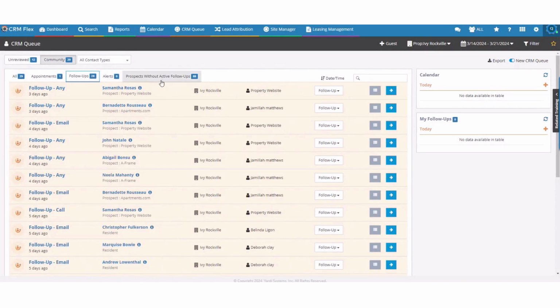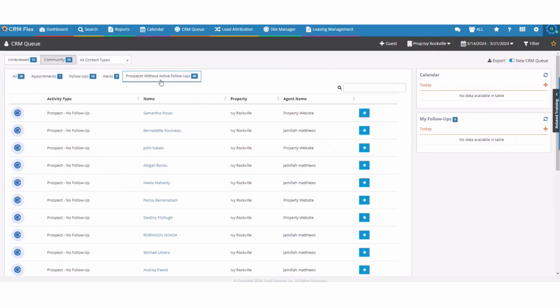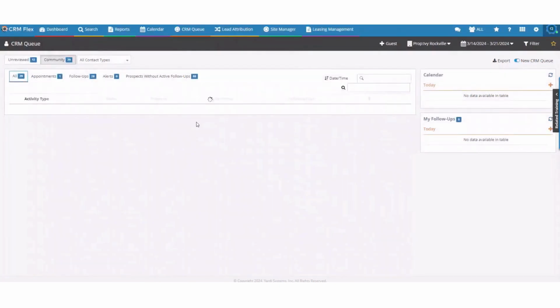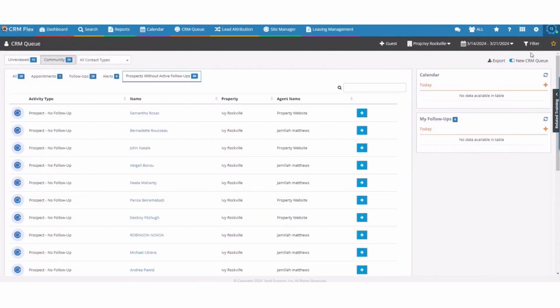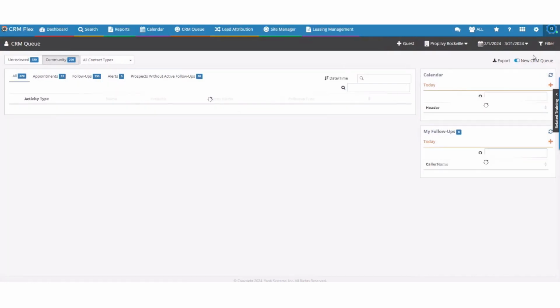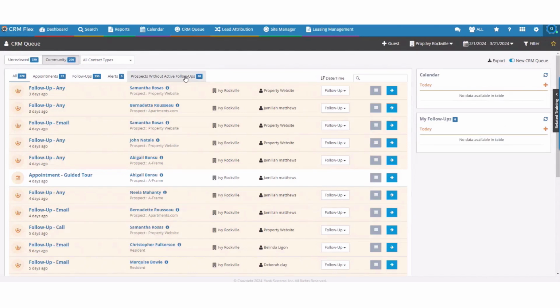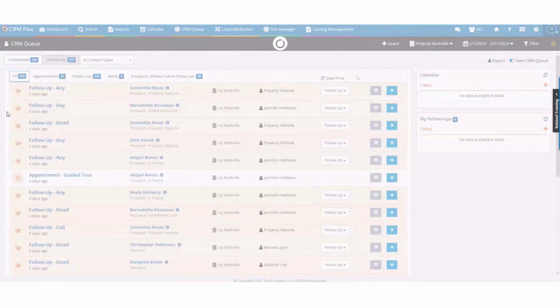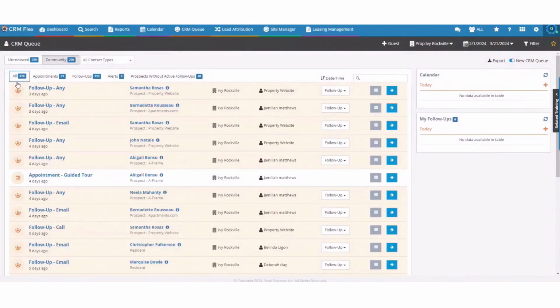We have no alerts. And then we have prospects without active follow-ups. This section is always a sore thumb for leasing, because if you don't stay on top of your queue here, this section gets out of control. For example, don't kill me, just the messenger. If I go back to February 1st, oh, not too bad. Okay, so it still stayed at 88, but we can see here that we have 270 follow-ups that haven't been quote unquote managed.